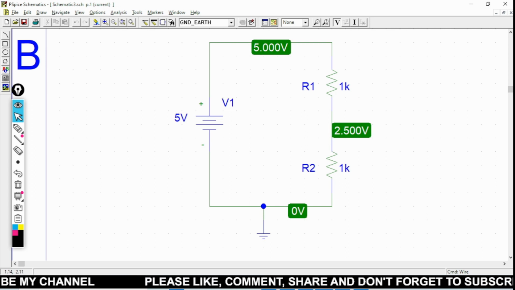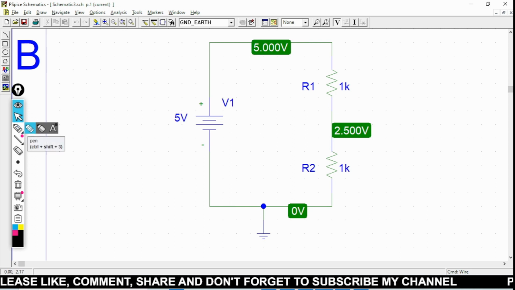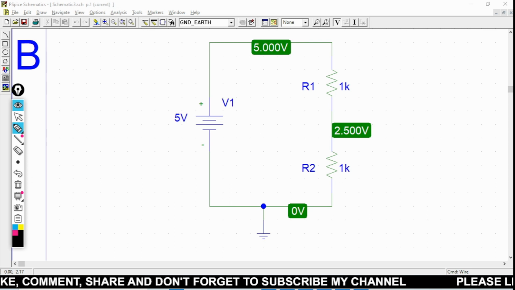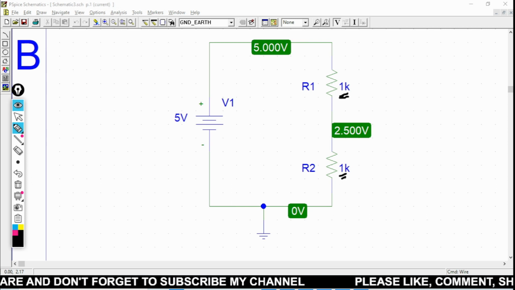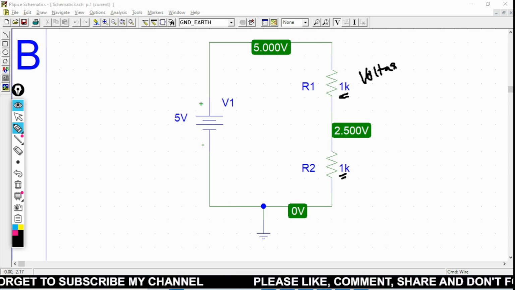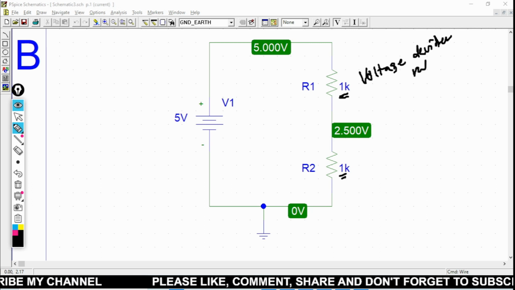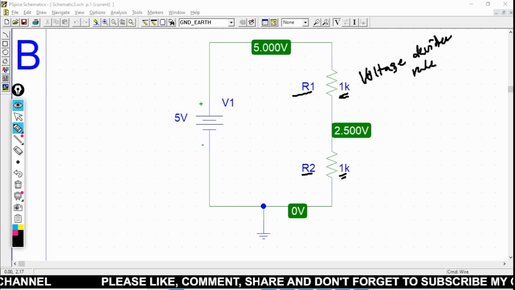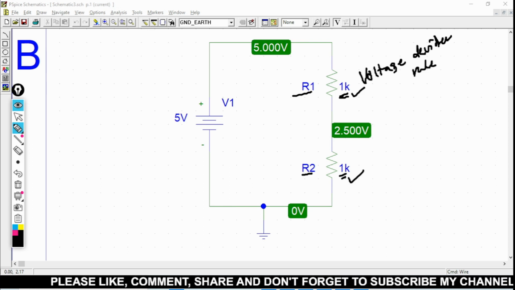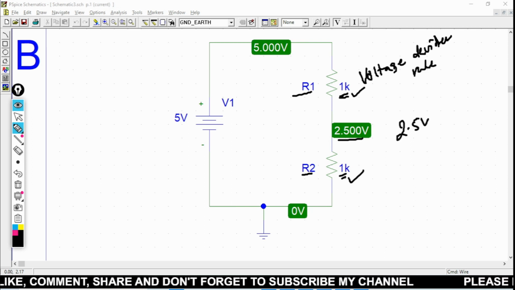You can see here the voltage available at this point V1 is equal to 5 volt. This is resistance R1 and this is resistance R2. They both are actually of a value 1 kilo. So this is nothing but the voltage divider rule, which tells us that if this resistance R1 and this resistance R2 have the same value, then the voltage will be divided by 2. That is called 2.5 volt.